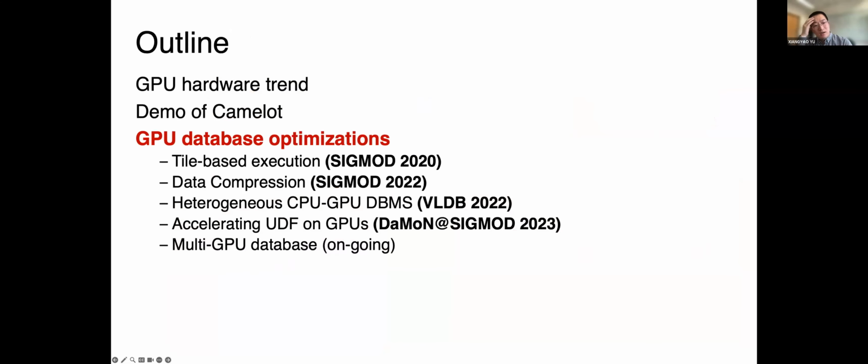All right. So now I'm going to talk about some of the research work we have been doing in the last several years to make this happen. Many of these techniques have been incorporated into this demo, but not all of them. We are still actively developing the system to incorporate all of these optimizations and hopefully even more optimizations that we're going to develop.